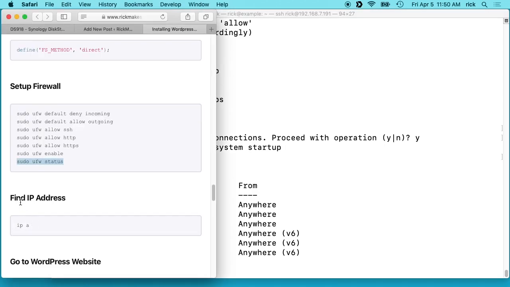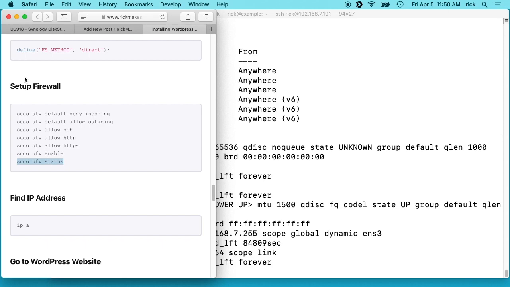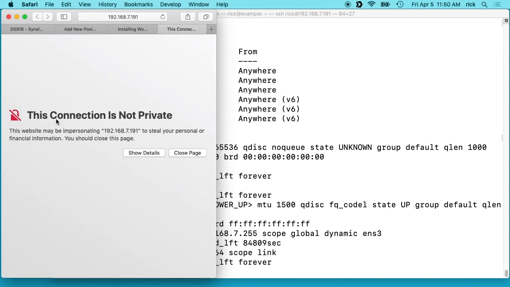And next we have find the IP address. So we did SSH into this, so you probably should know the IP address, but you can type IP-A, and we have the IP address here. So now if we go into the web server, we should be able to open this. And you'll get this message that says this connection is not private, and this is because we're using a self-signed certificate. And I'll hit show details.